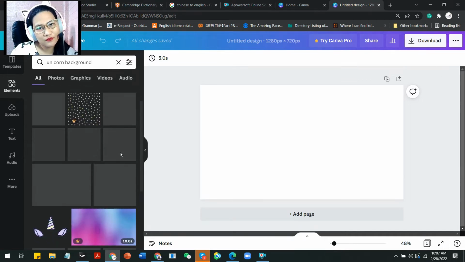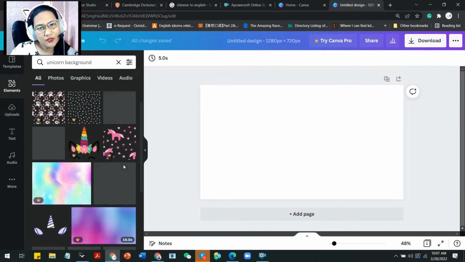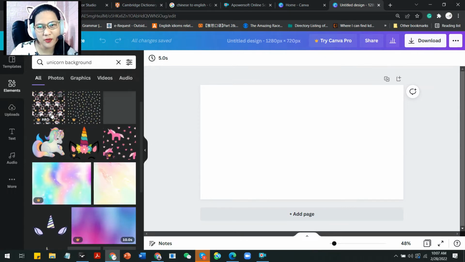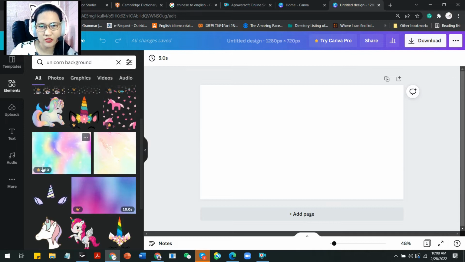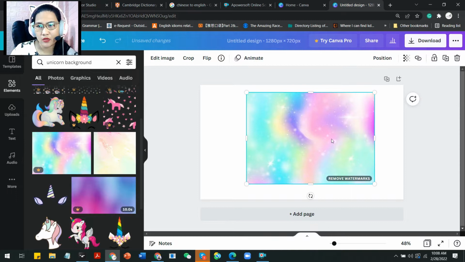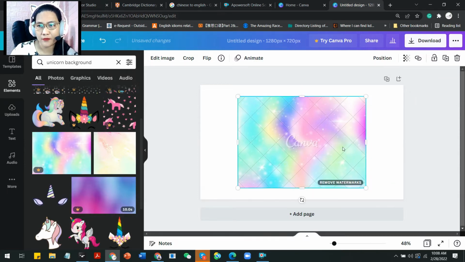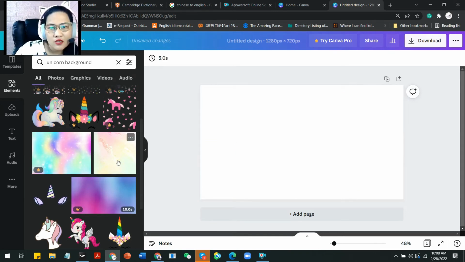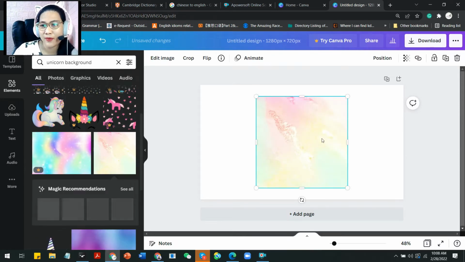All right, yeah, this is actually pro. I can't use that one. Yeah, this is also pro. As you can see, I have to pay if I'm gonna use this one. And once I use this and I try to download it later, there will be like a watermark that says Canva, so I can't use that one. So this one has no crown on it. That means that we can use this one for free. So let's just try to use this one as a background.